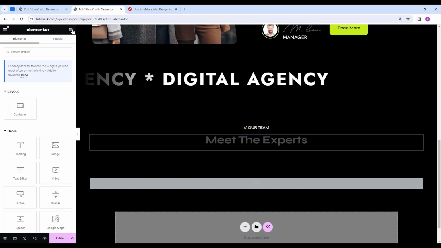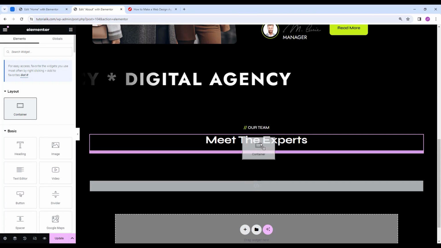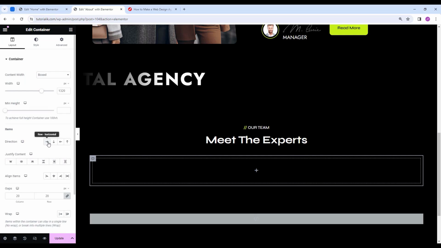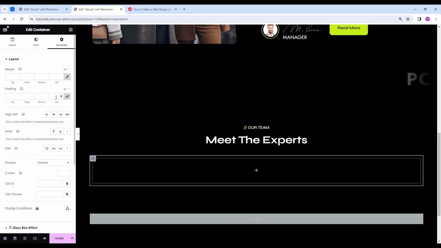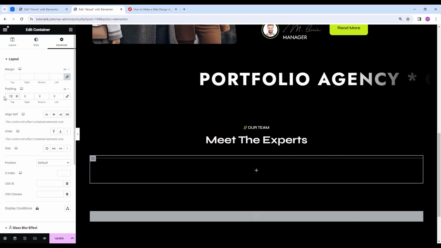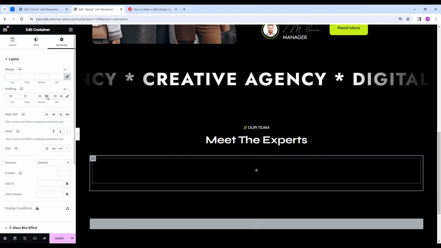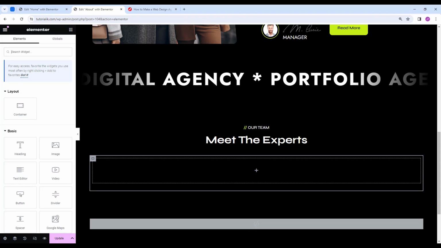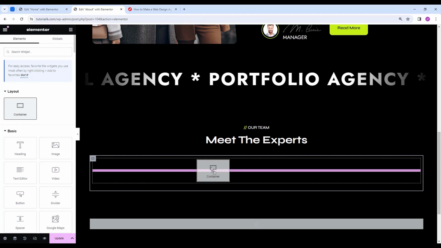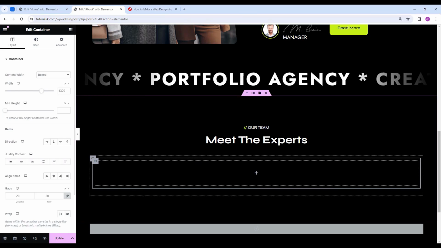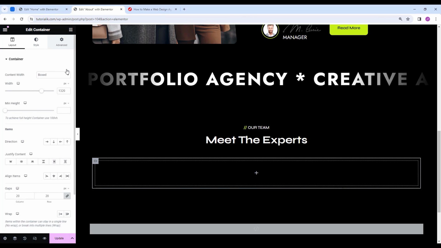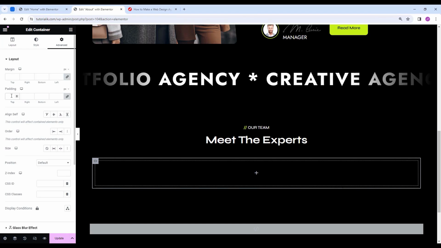Now let's click on the grid icon and then add another container, and now we're gonna make this a row based container. Then in the gaps I'm gonna make it 30 pixel. Then directly in the advanced tab I'm gonna make the padding 10 pixel, 10 pixel, 30 pixel, 10 pixel. Then I'm gonna click on the grid icon and add another container inside this container, and for this container I'm gonna add the padding of 0.